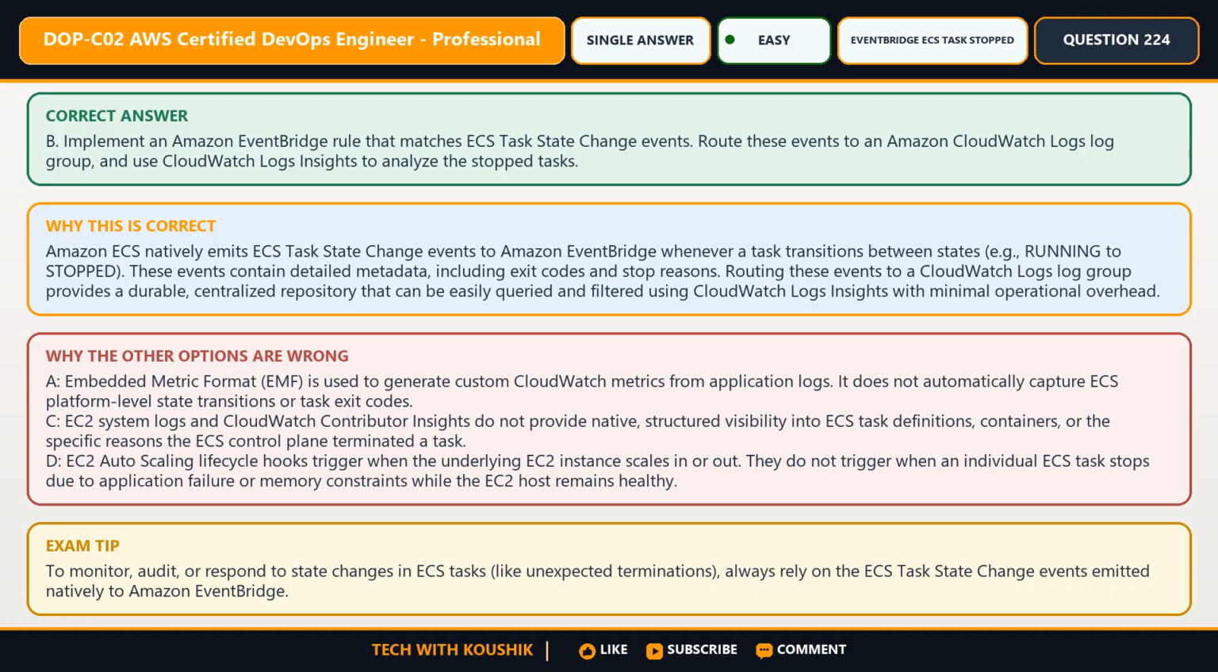D. EC2 Auto Scaling lifecycle hooks trigger when the underlying EC2 instance scales in or out. They do not trigger when an individual ECS task stops due to application failure or memory constraints while the EC2 host remains healthy. Exam tip: to monitor, audit, or respond to state changes in ECS tasks, like unexpected terminations, always rely on the ECS task state change events emitted natively to Amazon EventBridge.